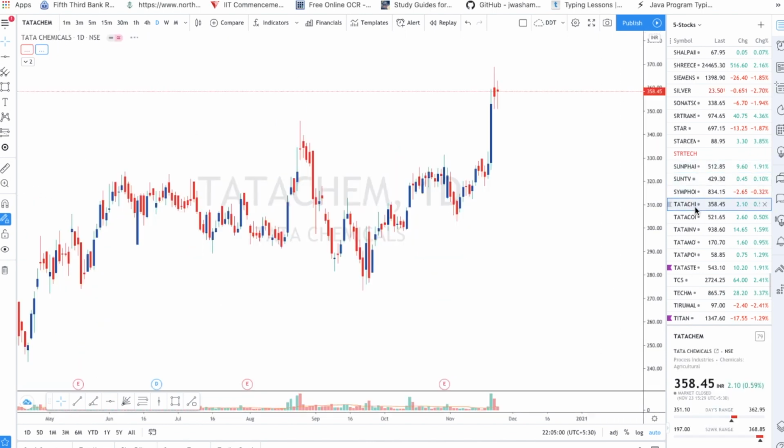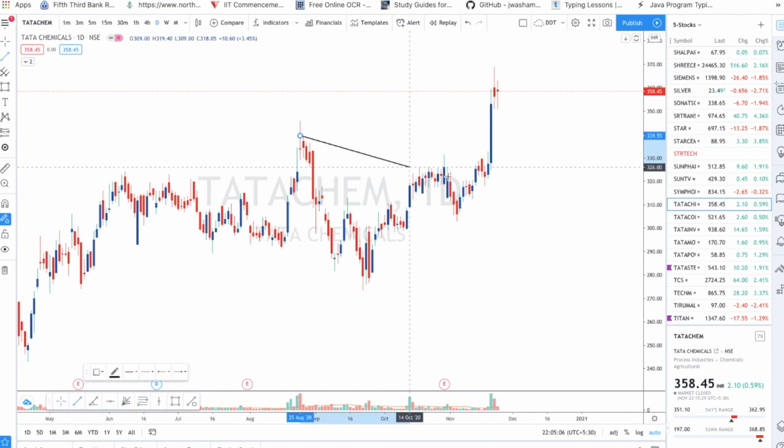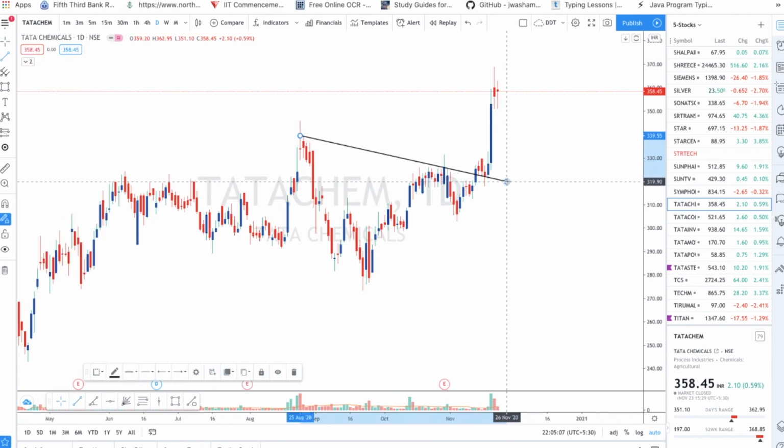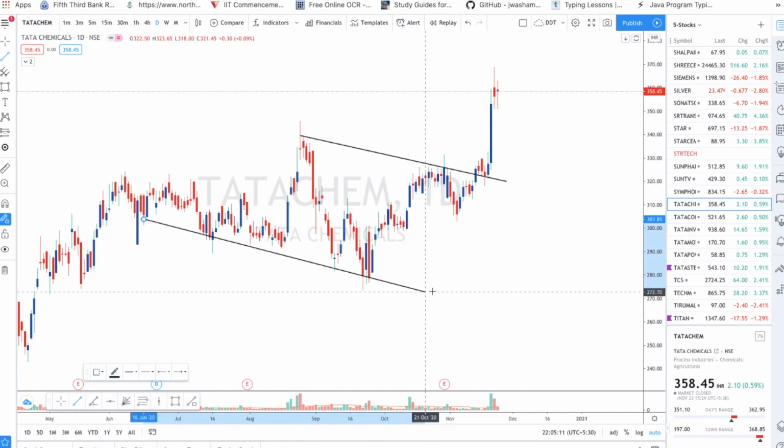Okay, so suppose I want to draw a trend line. Just take the trend line tool from here, and suppose I want to draw from here to here, like this. I'm drawing this one, and suppose I want to draw from here to here, like this. Just check one point and second point.